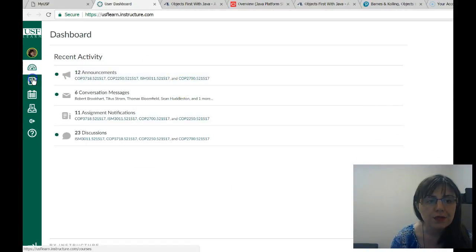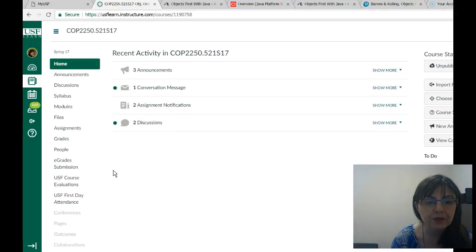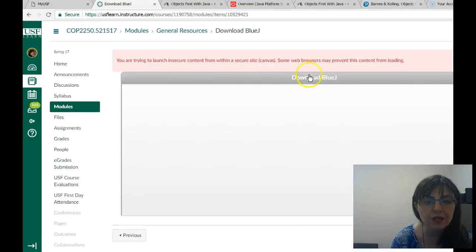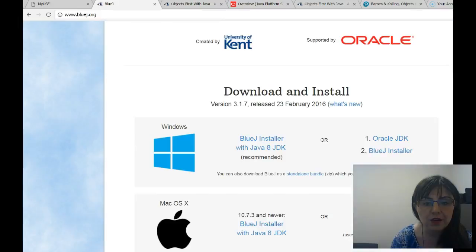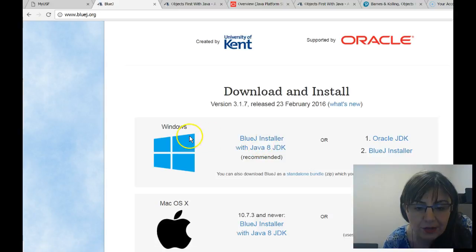So we're going to the course materials, and of course we are going to find our course, and we're going to go to the modules, and I have Download BlueJ here. Once you click on it, if it doesn't open, you will click on download and install the BlueJ installer with Java 8 JDK. This is the recommended one that I would recommend you download on Windows. For Mac, you can download this one. You just click on it and the download should do it correctly.